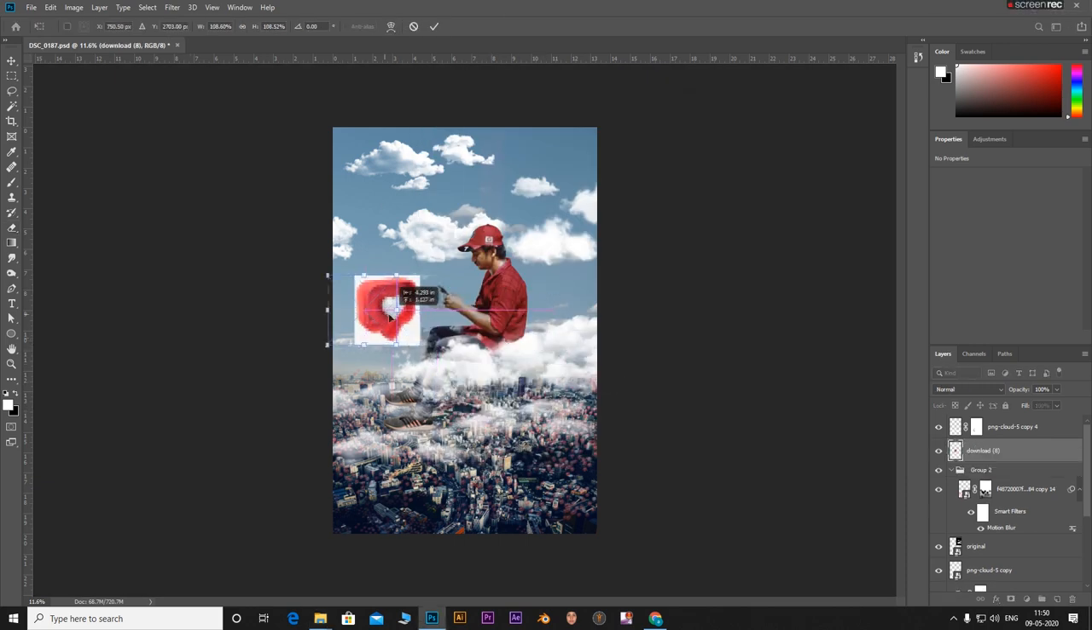Add in the other hearts and play with their transformation controls. Press Ctrl plus T to transform. Hold down Ctrl to do perspective transform.